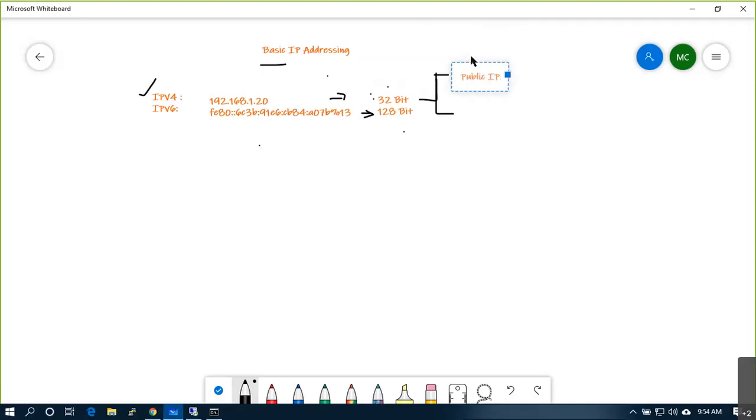Okay, now basically you have two types of IP addresses. Public IP address, and another one is private IP address. What is the difference between these two? Public we use to connect WAN to WAN, and private mostly we use for LAN. Private IP addresses we usually use for internal purposes, like inside the LAN.